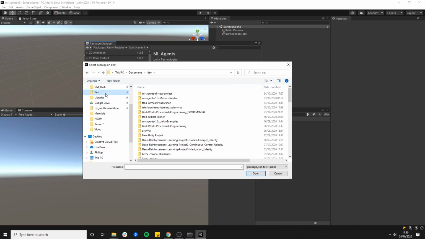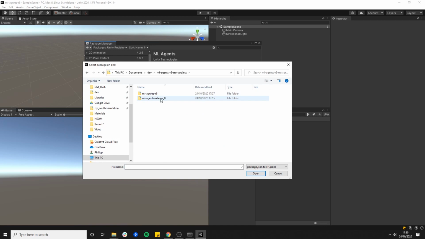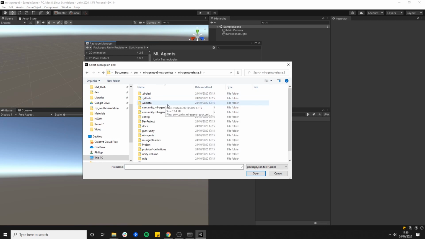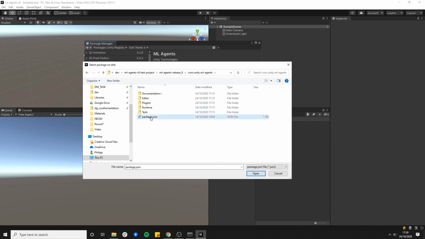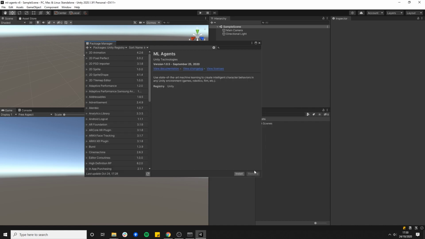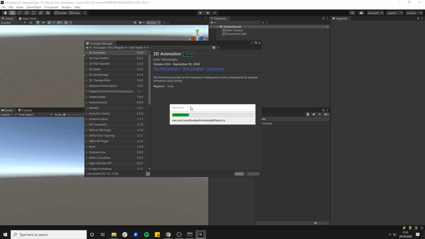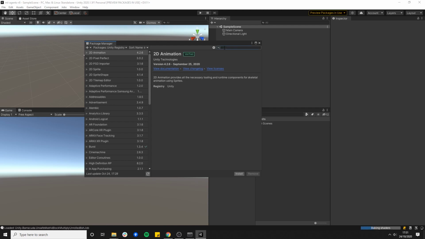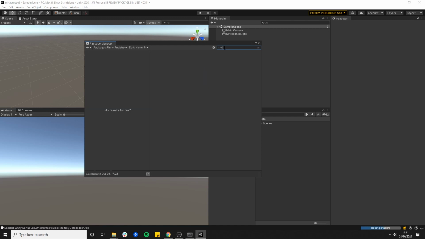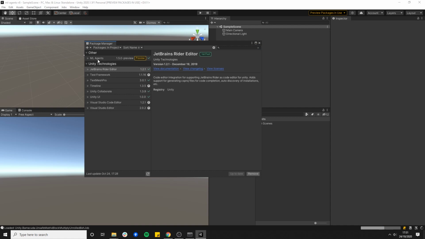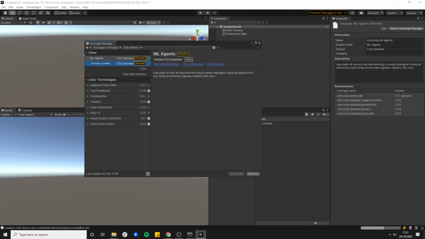We have to go into our project where I also pasted the release 8 download. We need to go in here and into the com.unity.ml-agents package. And we need to click on package.json and press open. And this will install it. Just wait a second for this to install. Yeah. Okay, perfect. Let me just check. If I look in the project, I can see 1.5.0 is currently installed.